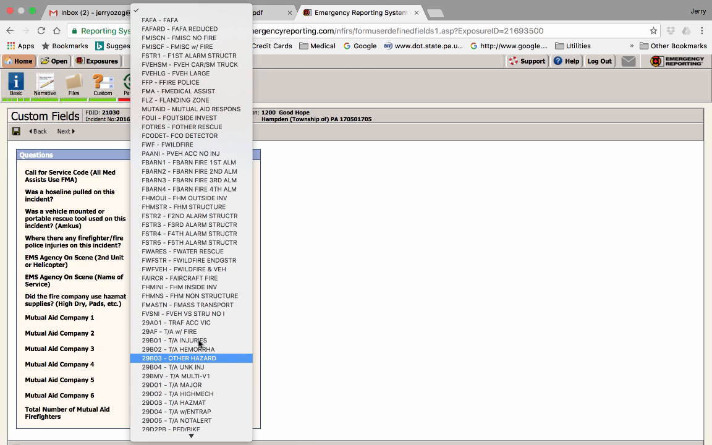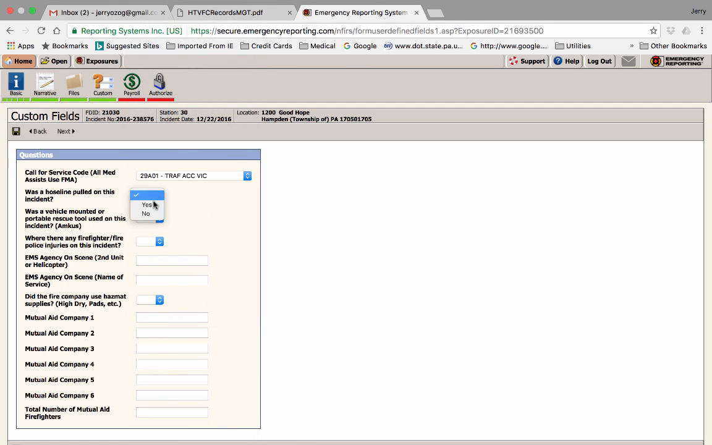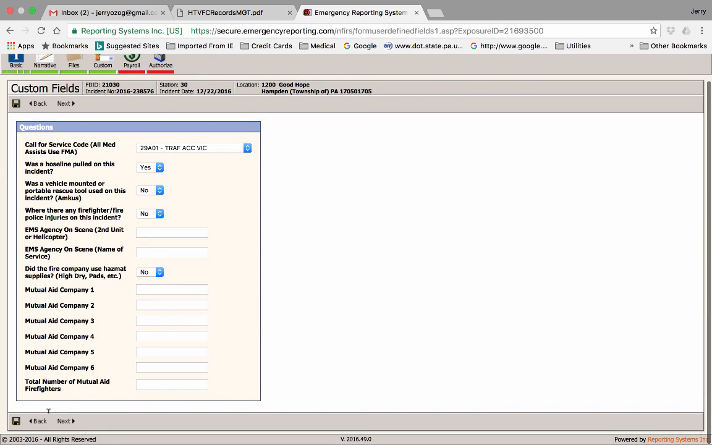So, vehicle accident. Was a hose line pulled? Yes or no? Or did we use extrication equipment? Any injuries? No. EMS agency or second unit. Just a couple of different things. Did we use hazmat supplies? Stuff like that. Those are our custom fields that we do have.